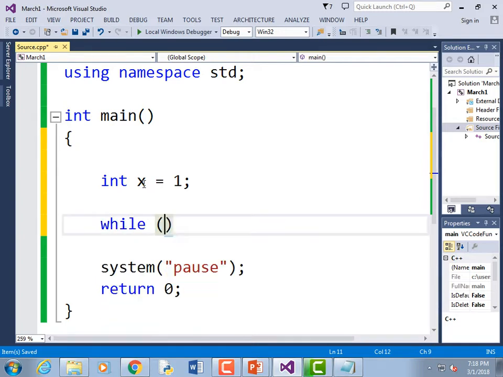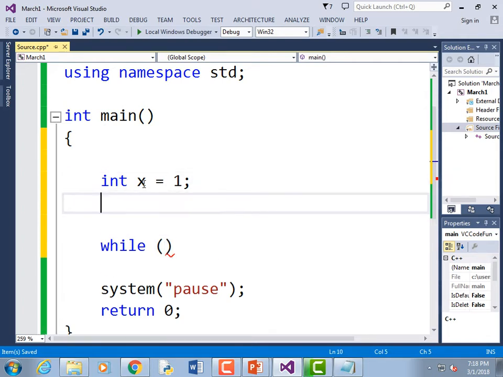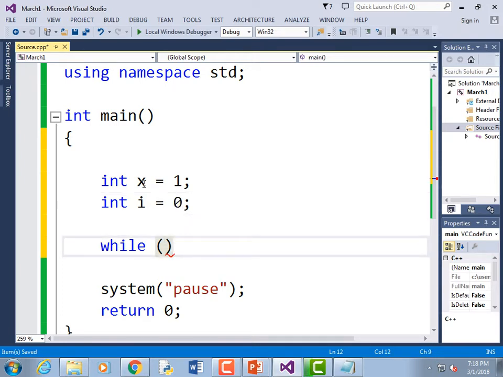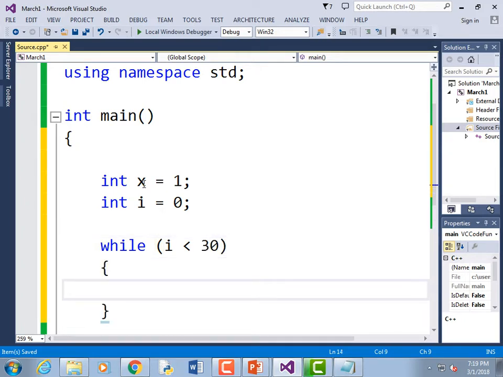No, maybe not. How am I going to do this? And then we need a counter. Int i is equal to 0. And we're going to double the number, I don't know, 30 times and see what happens. So while i is less than 30, x is equal to x times 2.